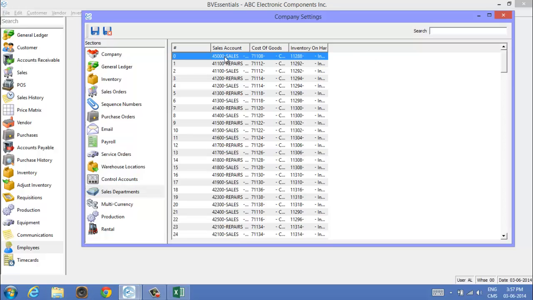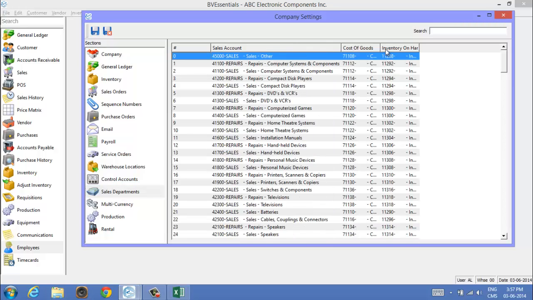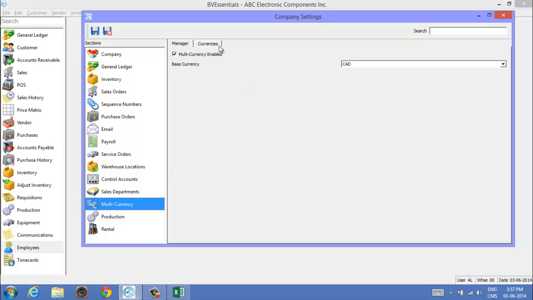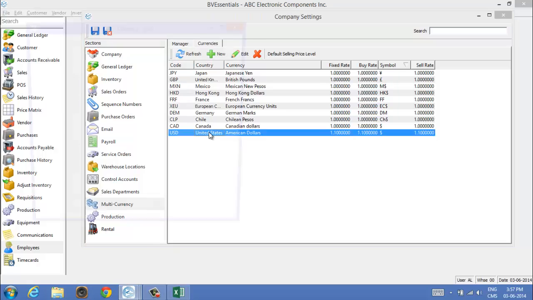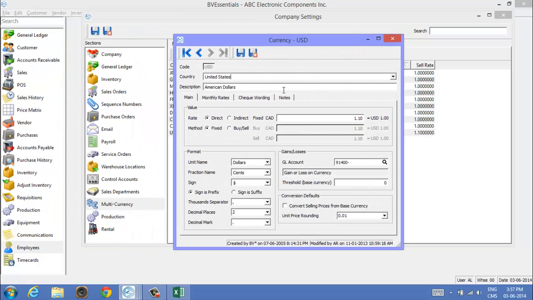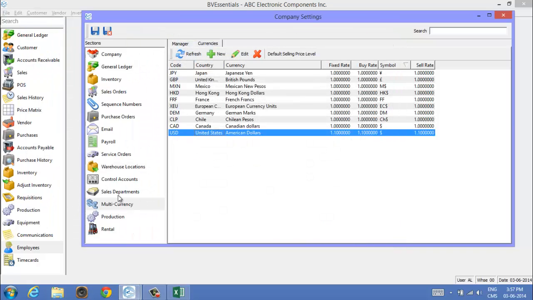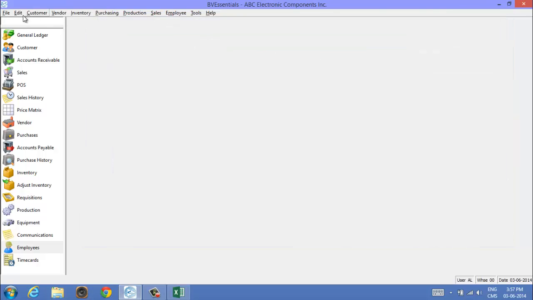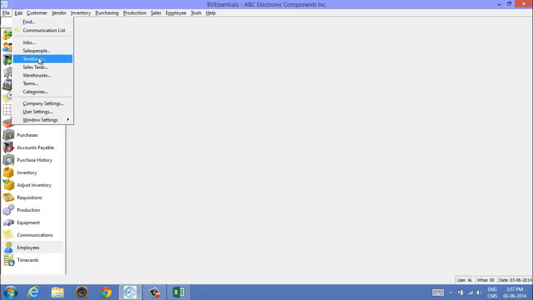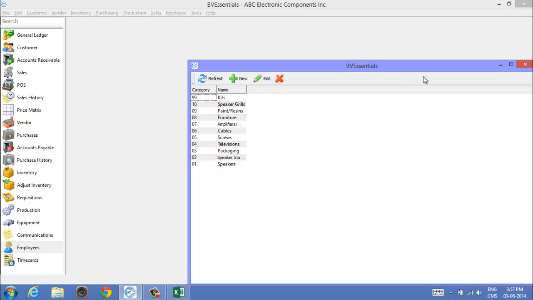Sales departments, so your 200 sales departments can be all set up in here. Multi-currency setup, so you turn it on and off from here. If you go into the currencies, you just go into it, set all the currency settings, and everything else is the same. We've also added in territory setup, salesperson setup, sales tax setup, warehouse setup, and terms, and then categories for the inventory.